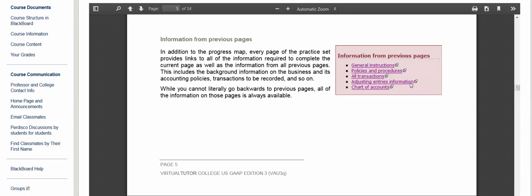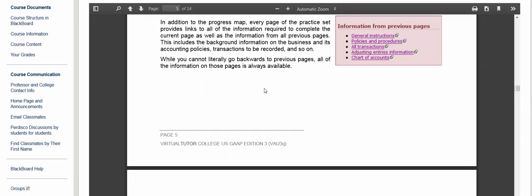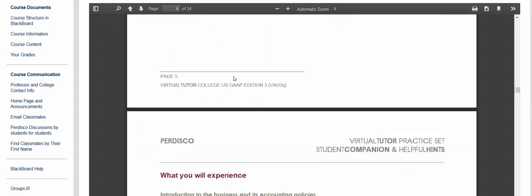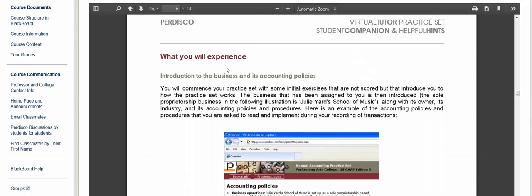And if you want to look at your adjusting journal entry information and maybe do some research before you sit down and do your adjusting journal entries, that's given to you there, as well as the chart of accounts. While you cannot literally go backwards to the previous pages, all of the information on these pages is always available to help you do any kind of calculations.